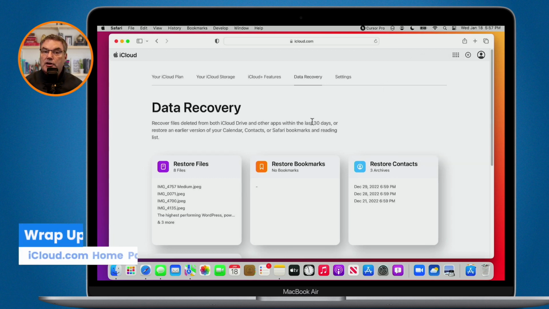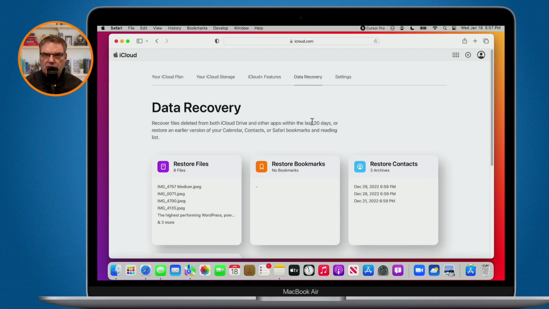So that's a look at the new iCloud.com. To access this, all you have to do is just go to iCloud.com on any computer with any browser and then log in with your Apple ID. From there, what you're going to be able to do is access all of your different data. You can customize your home page. You can see how much storage you're using. You can even recover files that you've deleted within the last 30 days. So that's a look at the new iCloud.com.